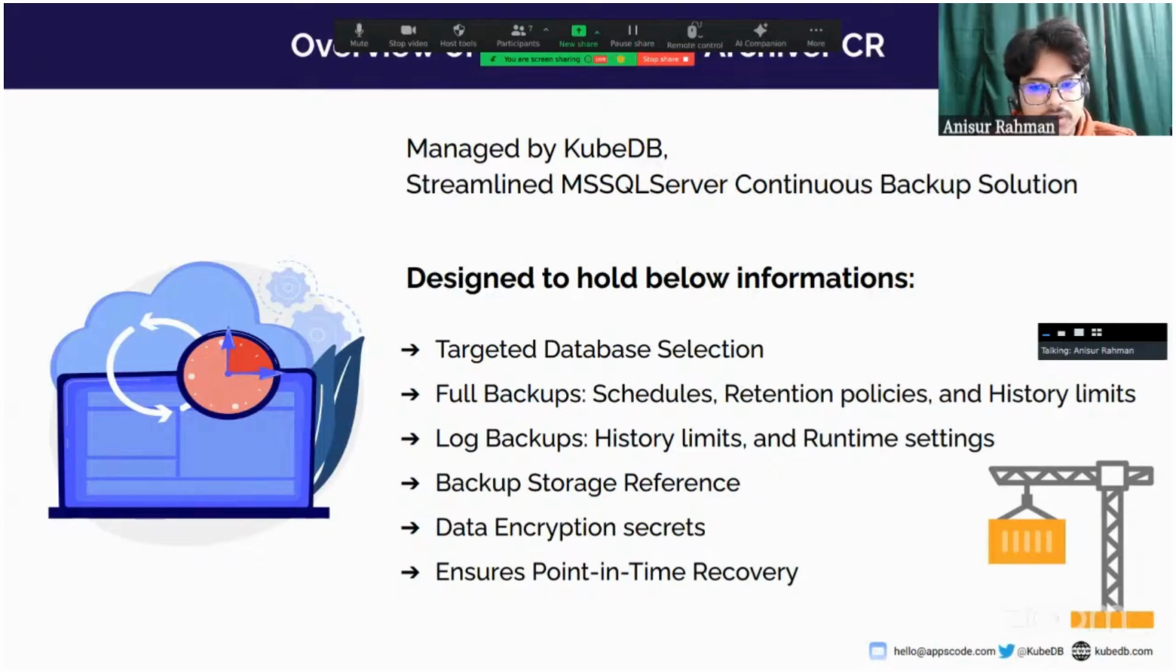For example, first of all, it holds the target database selection label. This label selector is used to specify on which database the user wants to start archiving. Then it also holds the full backup and log backup information. For the full backup, it holds the configurable schedule, retention policies, and history limits. All of those parts are from KubeStash.